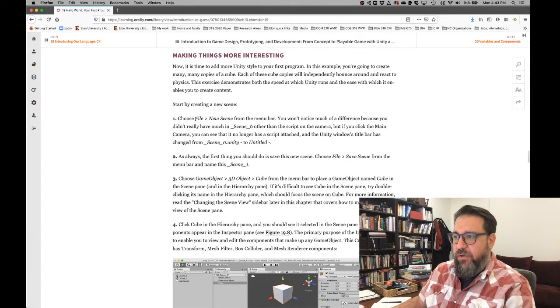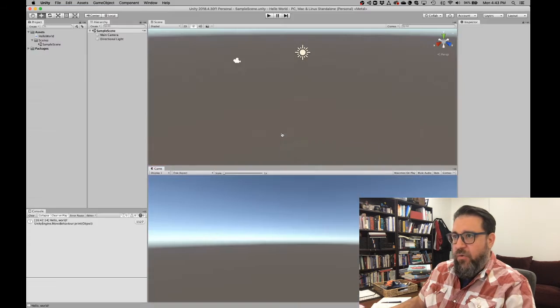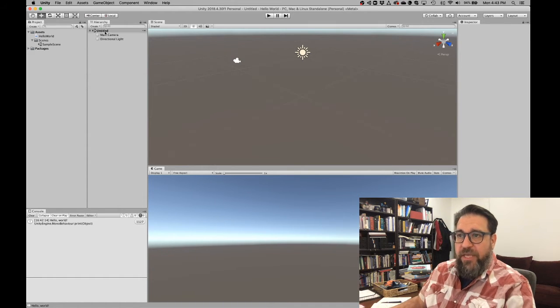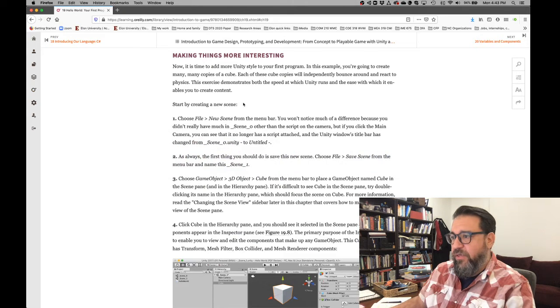So first thing I want to do is to go to File and New Scene from the menu bar. And I'm going to go over here and go to File. I'm going to go to New Scene. All right, and this is a brand new scene, but you notice that all of my assets are over here. And because I haven't saved it yet, it's not going to show up in my scenes under assets until I do that.